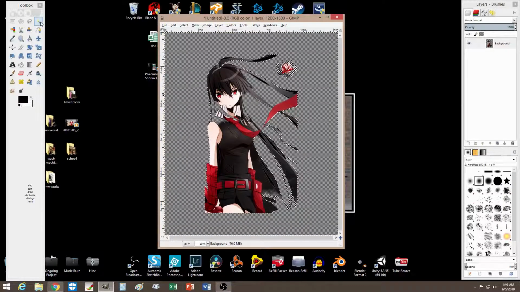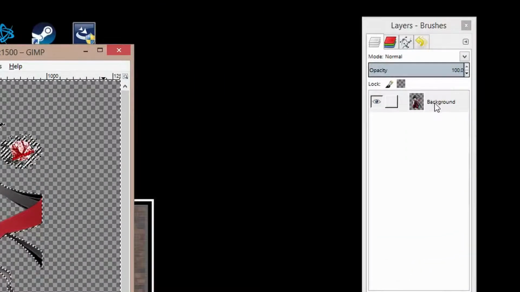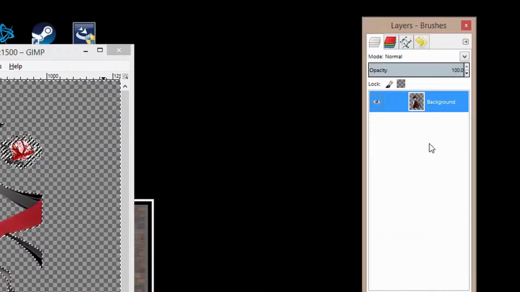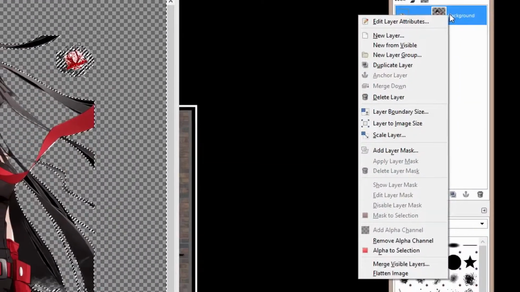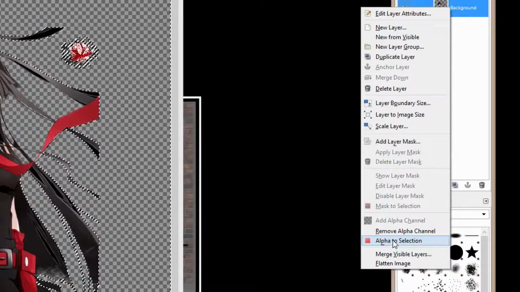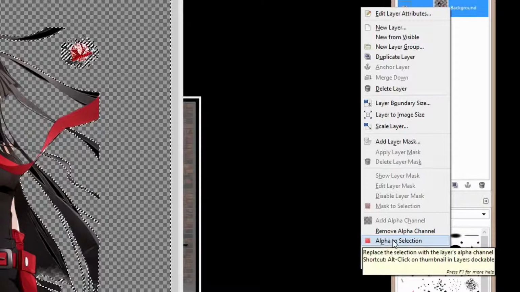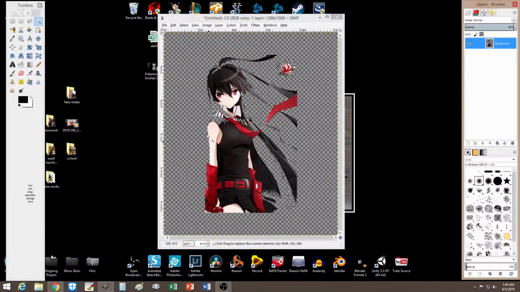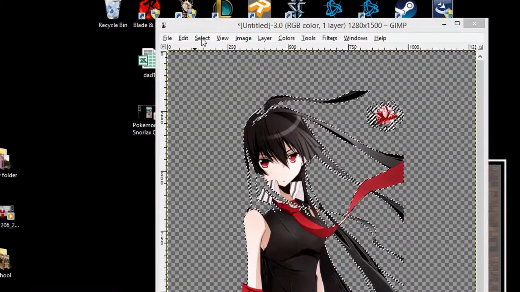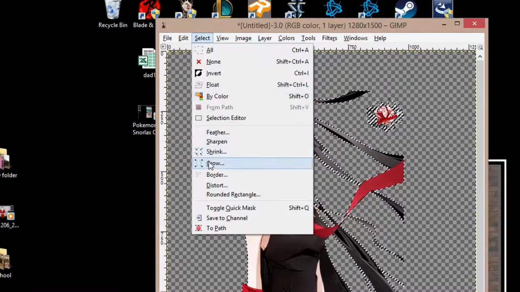Now what you want to do is go to this tab here, this layer. I want you to right click, go down to alpha to select. Okay, you have all this highlighted, and now I want you to go to this icon right here, select. I want to go down to grow.